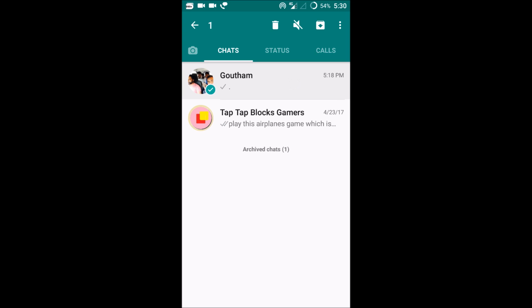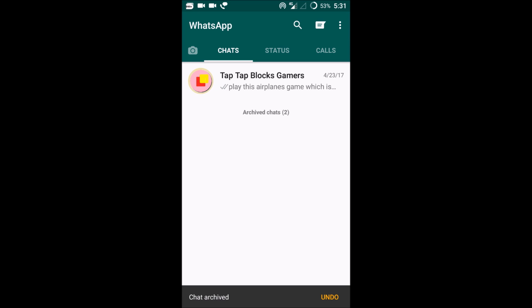So just tap and hold on the contact which you want to hide. So I tap and hold, so it's selected, a tick mark came. So if you observe the options at the top, there is an archive symbol. Click on that. This is how you can simply hide a contact in your WhatsApp Messenger.